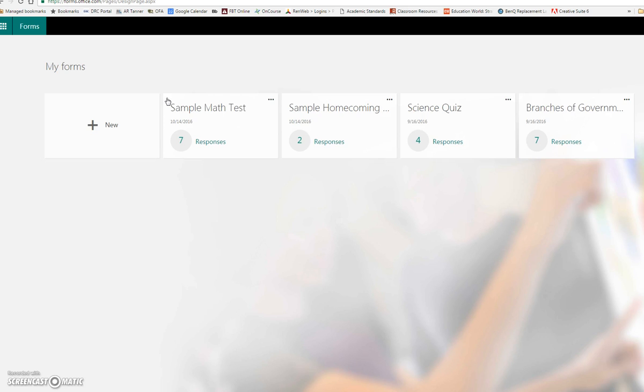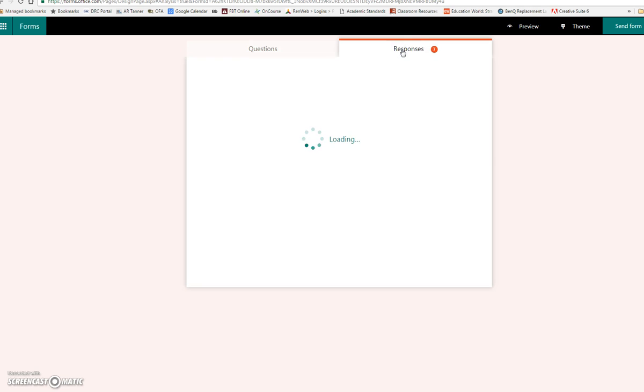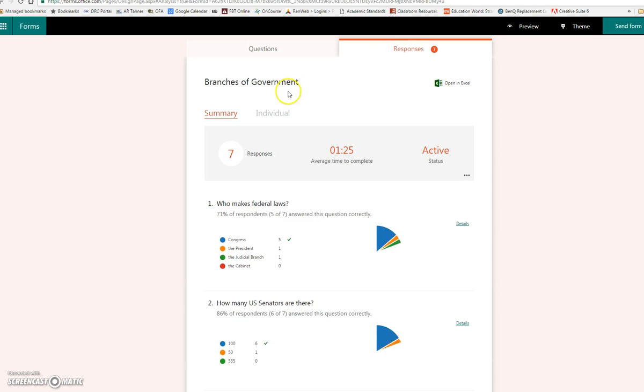created in my account. So I'm going to show you my branches of government form, and I can see that I have 7 responses on it. So I'm going to click to open it, and I'm going right here to my Responses tab. And at a glance, I can see the summary. I have 7 responses. Average time to complete the form was 1 minute and 25 seconds, and it is still active.